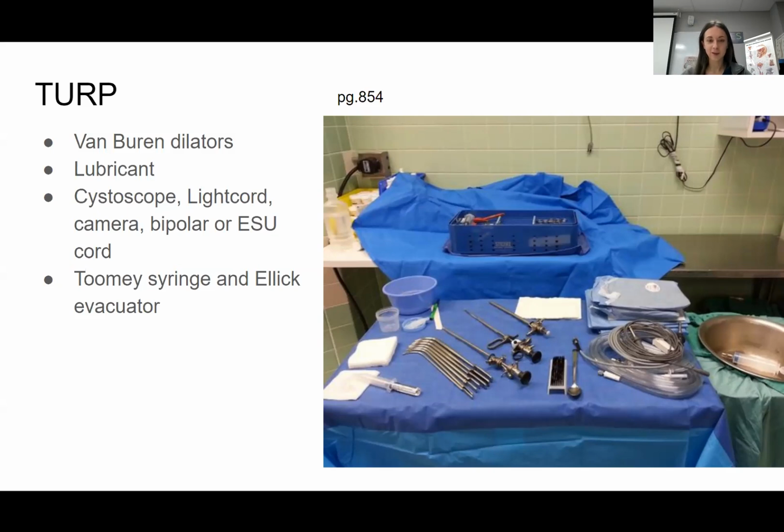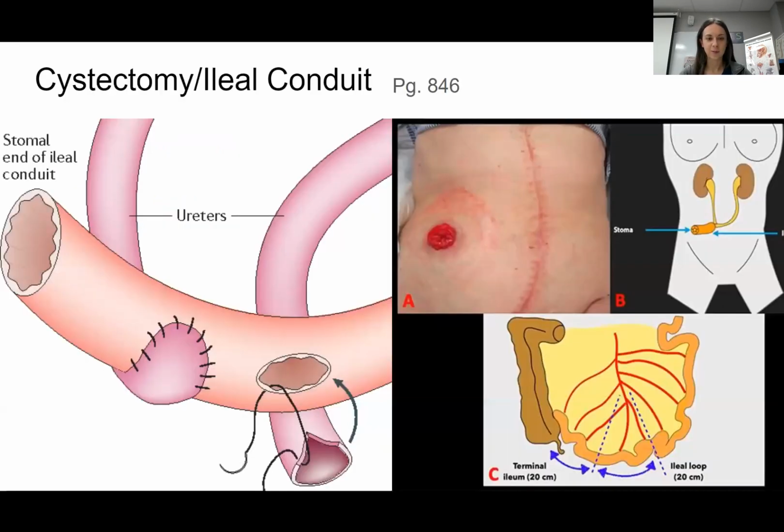Okay, after your cutting loop, I think that's what I have for your TURP actually. So I think I'm ready to move on.